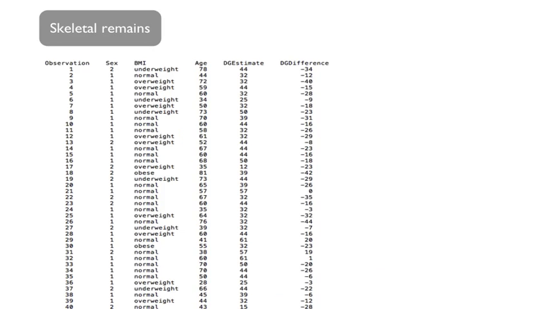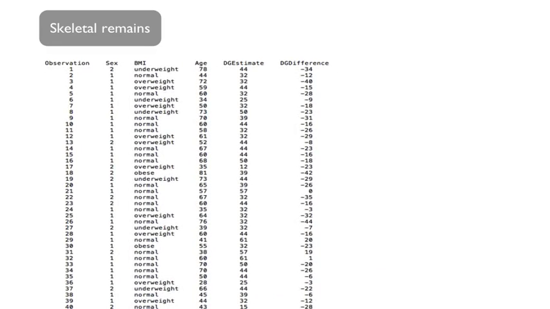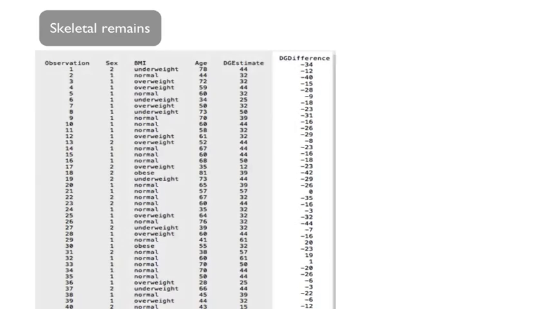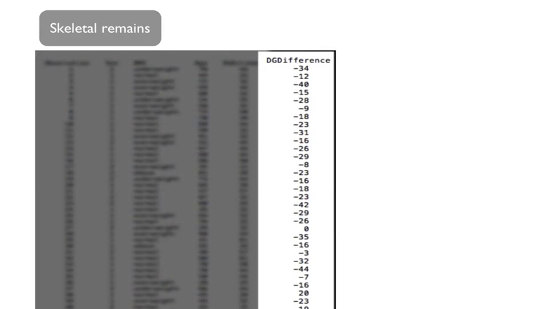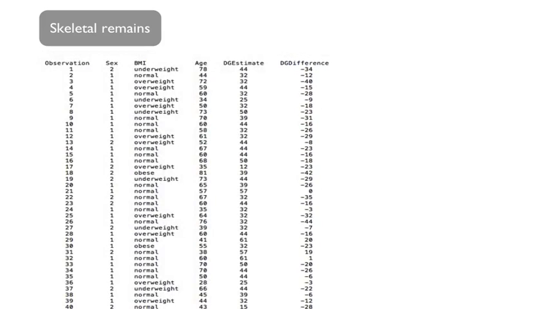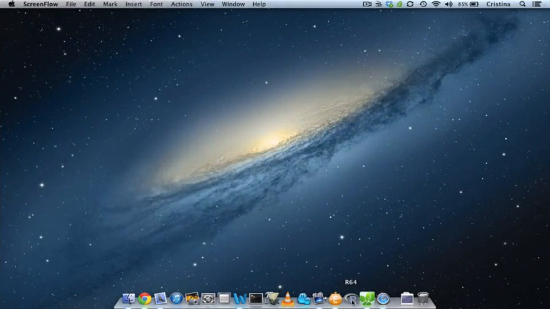Let's take a look at the skeletal remains dataset we will be working with. Notice that our dataset has variable names on the first row and a lot more variables than we need. Our main focus will be on the variable DG difference, which is simply the difference between the actual age and the estimated age of each skeletal remain.